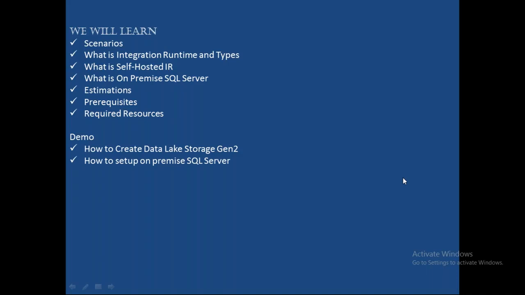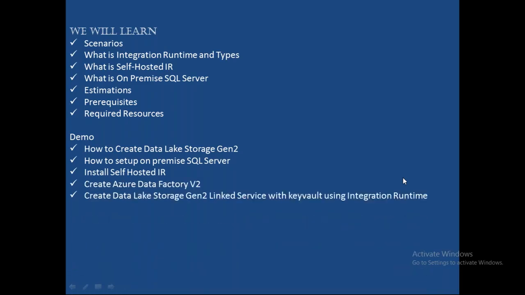That's all. But here, if you want to do the practicals, you need to set up this on-premise SQL Server. So we are going to see how to set it up. Then install self-hosted IR. We are going to install the self-hosted integration runtime on the on-premise machine. Then we will see creating the Azure Data Factory V2.